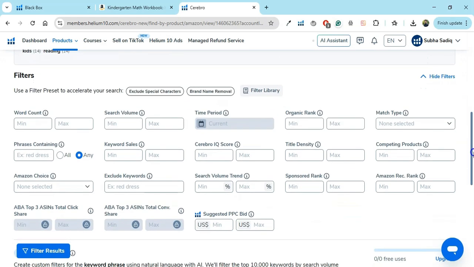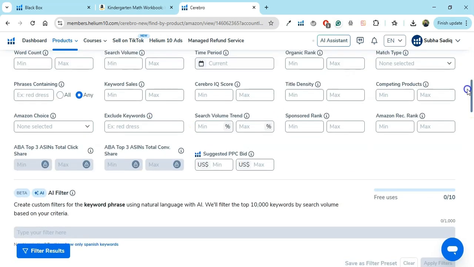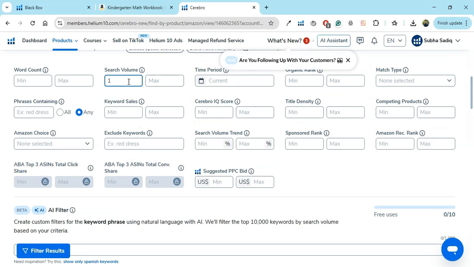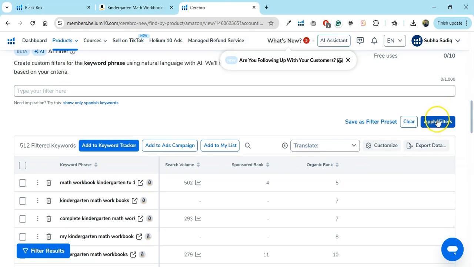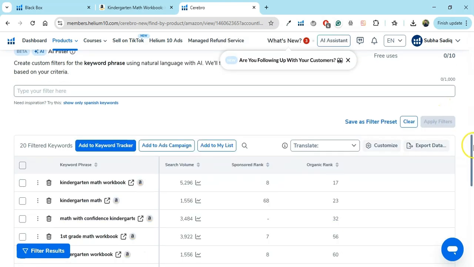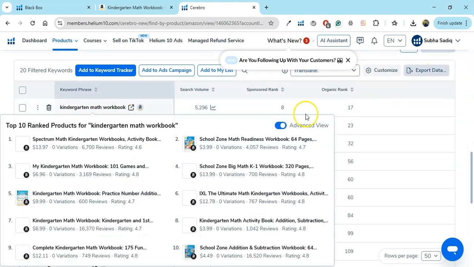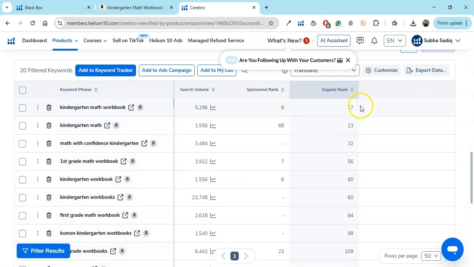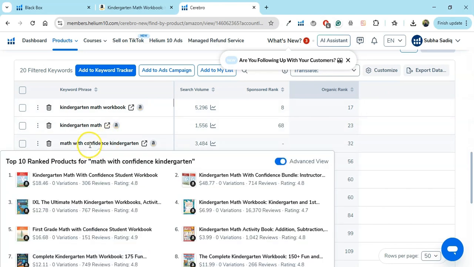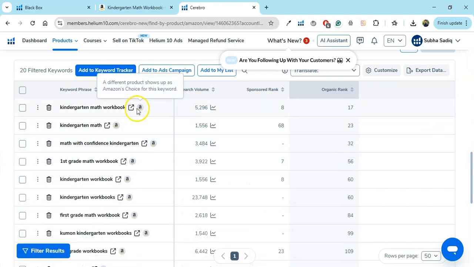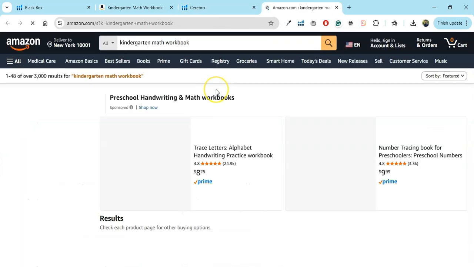To get those top keywords, we will be introducing only a single filter, that is search volume. Minimum search volume was 1,000. Apply filters and it will give you top keywords. Kindergarten Math Workbook is their top keyword. They are also running ads for that and the organic rank is 17. The second one is kindergarten math and the third one is math with confidence. This could be a branded keyword. So we will be checking the very first one, kindergarten math workbook.